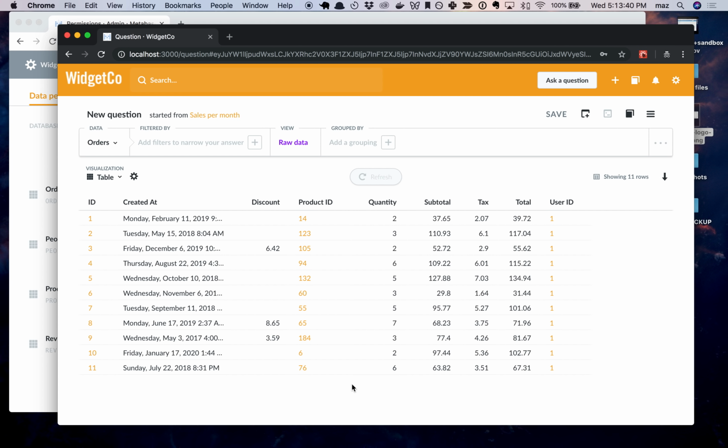So there you have it. White labeling and data sandboxing give you a super fast and easy way to provide a branded and customized experience for your customers or users.